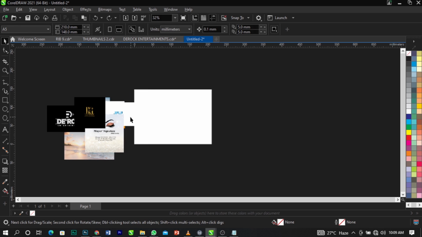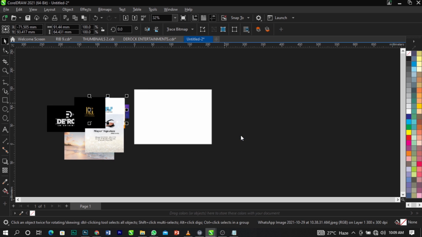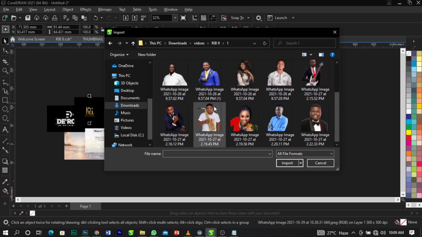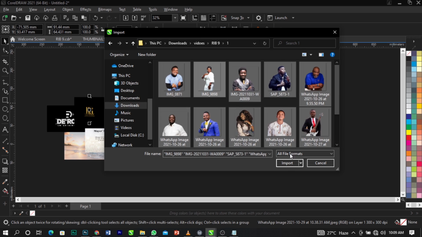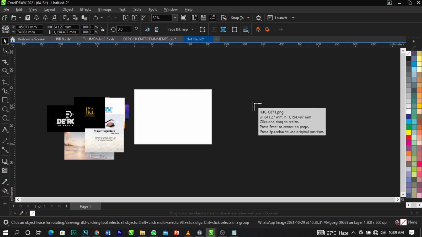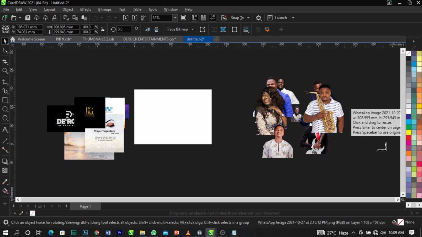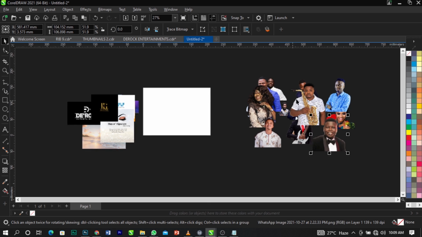So the next thing we're going to do guys is import our images. So click on import, then locate this folder. These are the images we'll be working with. So I'm going to use Ctrl A to select everything and click on import. So I'm going to place all the images here, and basically leave them here, and boom, this is what you're going to have guys.